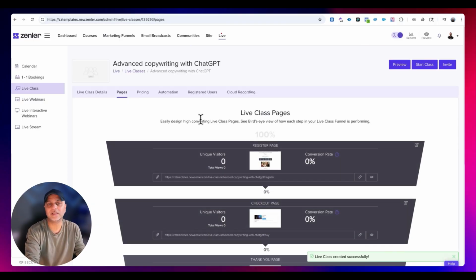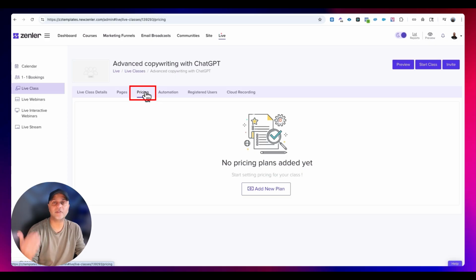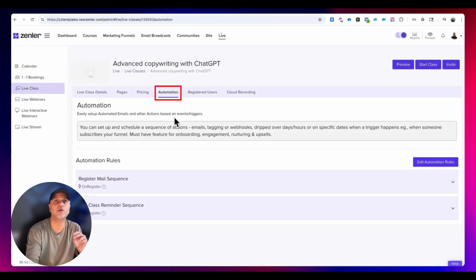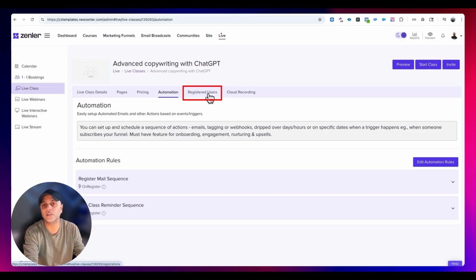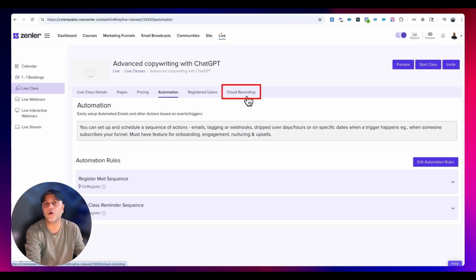Now what's cool is this live class in itself can have a pricing. If you're running webinars and driving those webinars maybe through paid ads, you can price this out so that you can charge for those webinars. You can also do the automations similar to what we looked at when we looked at marketing funnels. And then you can look at who are your registered users. And then eventually, once your live class or webinar is over, you can get that cloud recording right here.